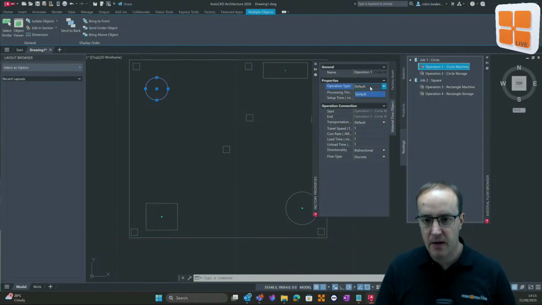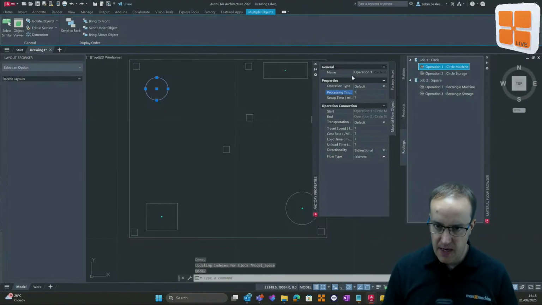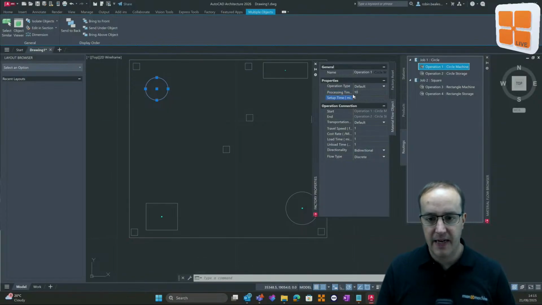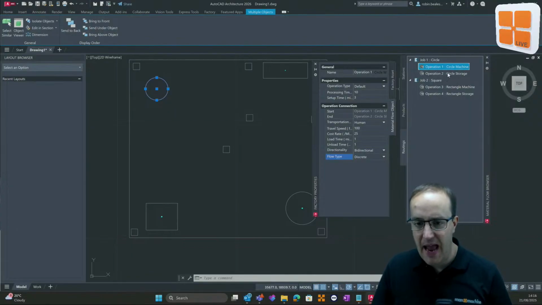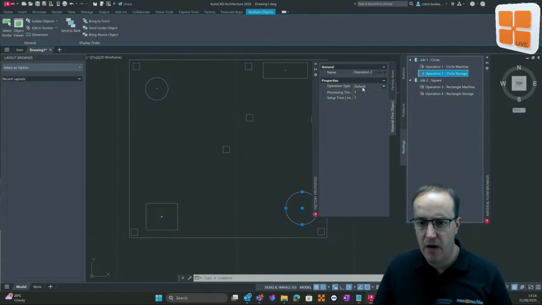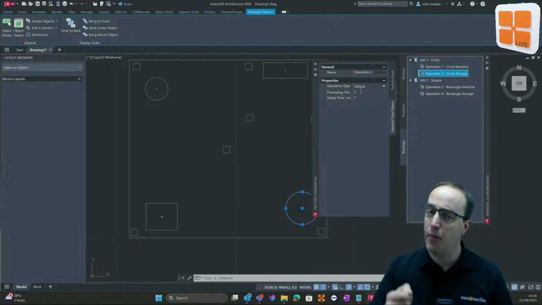So I can say, what's the processing time against this particular thing? Let's say that we've got a 10-minute processing time and a 3-minute setup time. I can say that the transportation for that operation is a human. Maybe he's taken some stock and put it into the CNC machine. That will then have a travel speed, a cost rate per minute, load and unload time, direction. Is it one direction? Is it bi-direction? Is it a discrete flow? Is it a continuous flow? So I can control each area of this and decipher from that how long specific operations take.